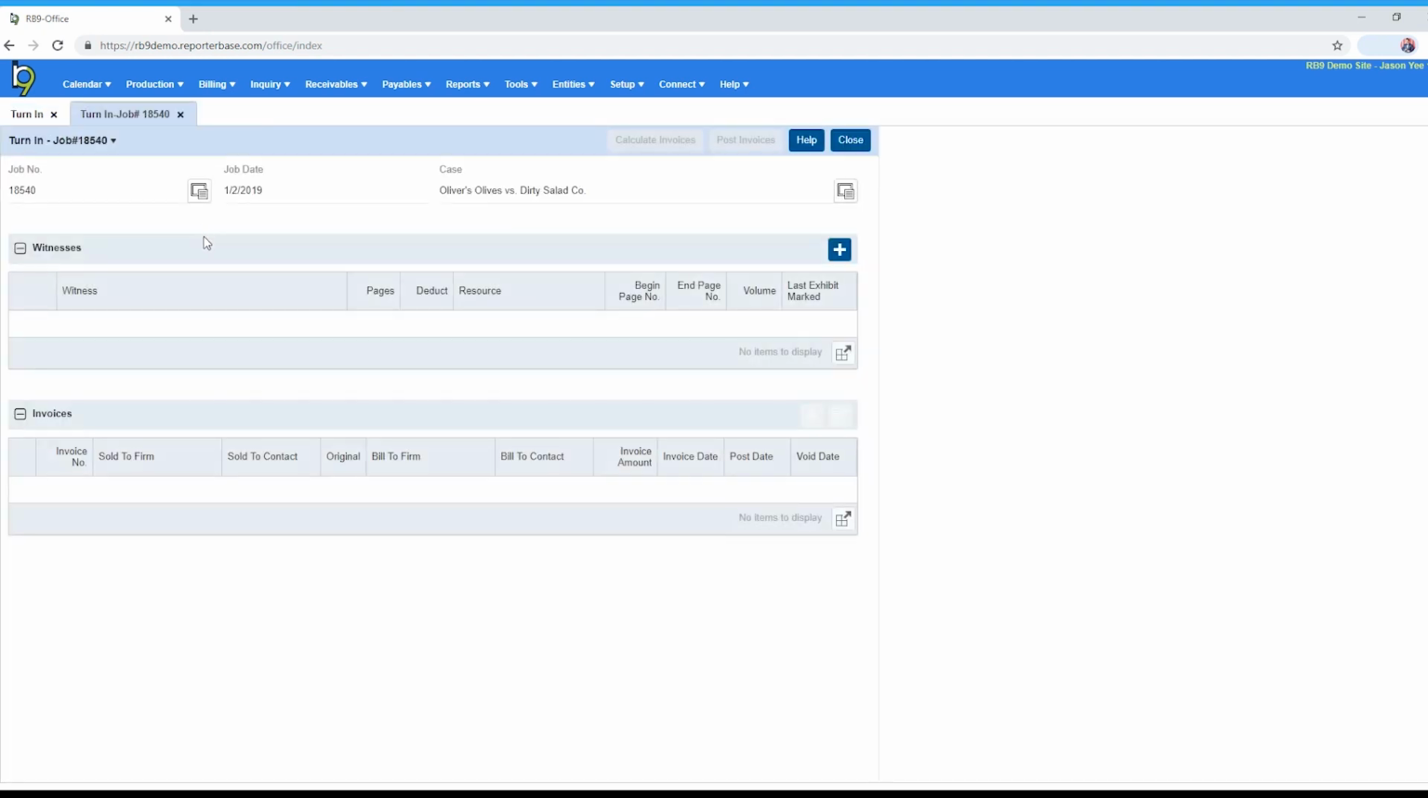You will see right from the get-go there are two sections here, a witness section and an invoices section. The first step is to add the witness. At the top there is the job number and the case, and these are view buttons. If you need to view the job information, you can click the view job button to the right of the job number. Or if you need to view the case information, you can click the view case button to the right of the case name. So you don't have to get out of here and go to the actual job in the calendar to pull up that information.